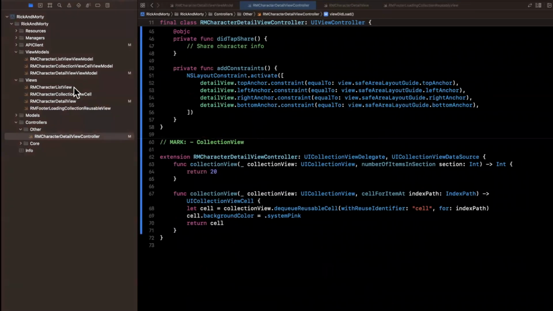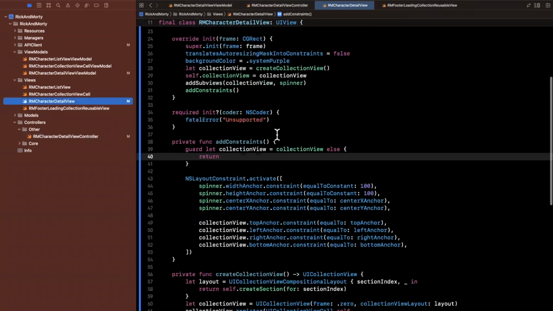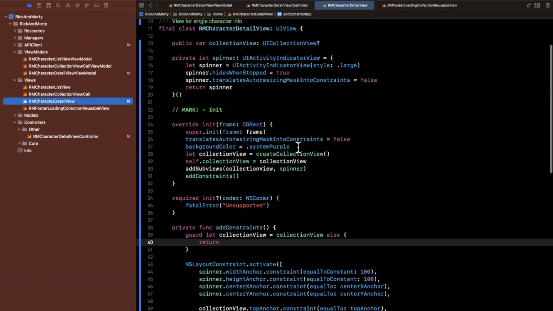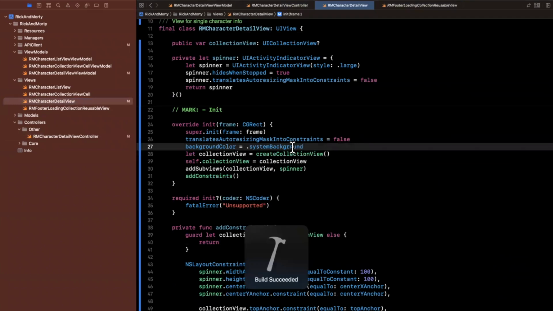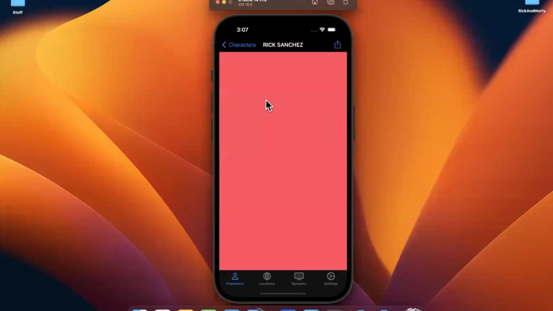One thing I want to do before I go to that screen is get rid of the obnoxious purple color we're using here. Let's make it our system background color. All right, we're going to click into it, and we see this gigantic pink block.